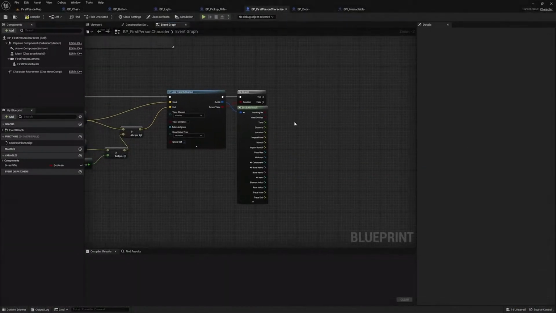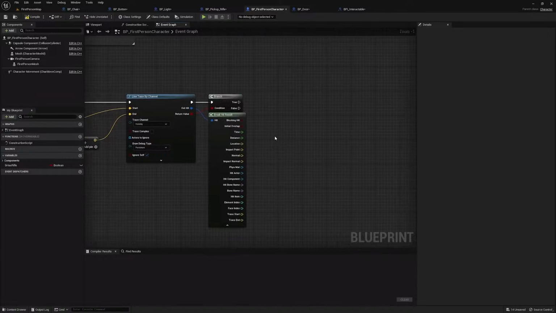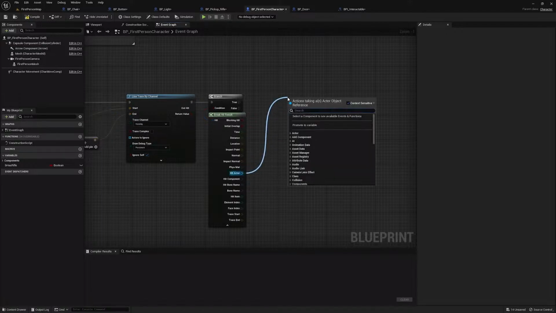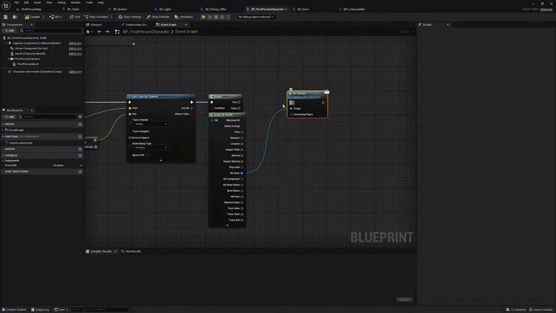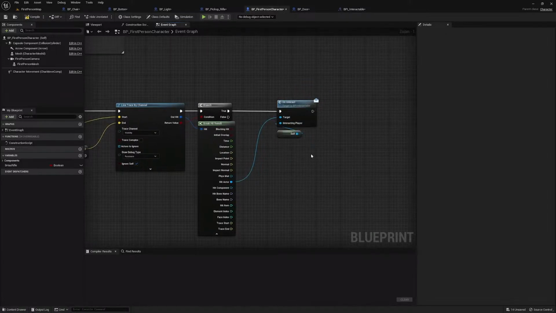In the first person character, you might be thinking, okay, great, I still have to cast to my door in order to access that interaction event. But actually, you don't. If you drag off this generic hit actor and you type in on interact, you'll get that interact interface call. And then for interacting player, we can pass in self. And that's it. That's all you have to do.